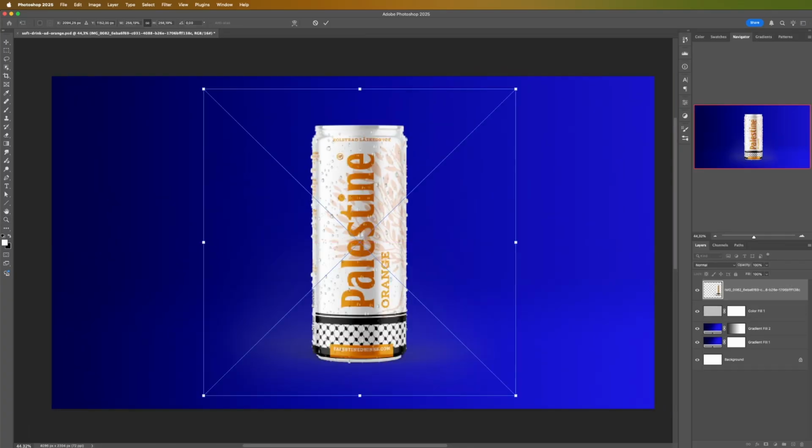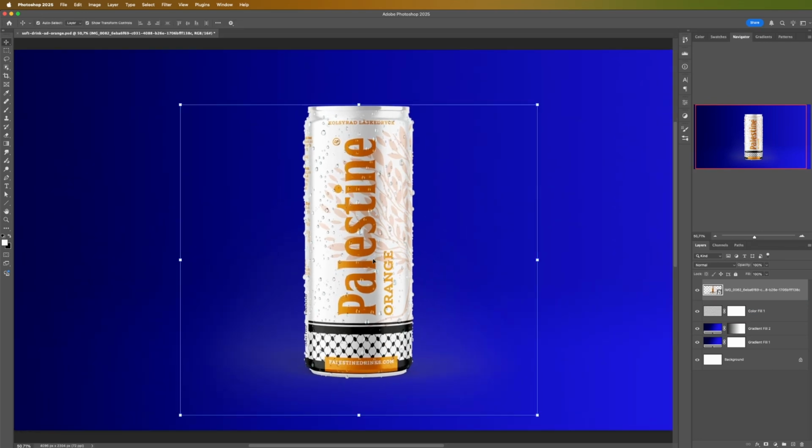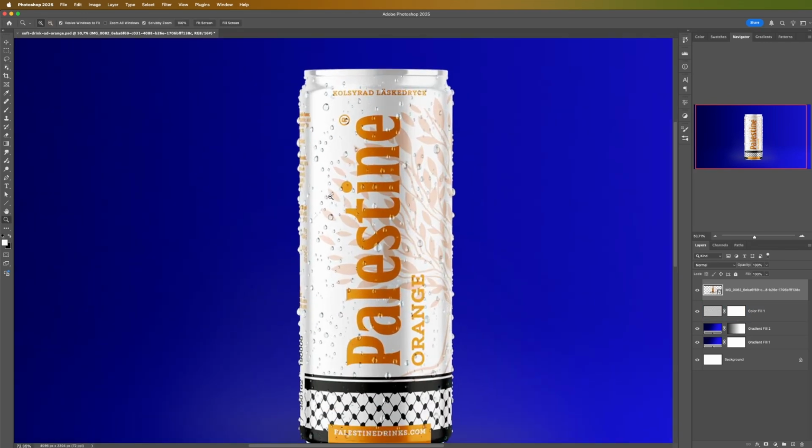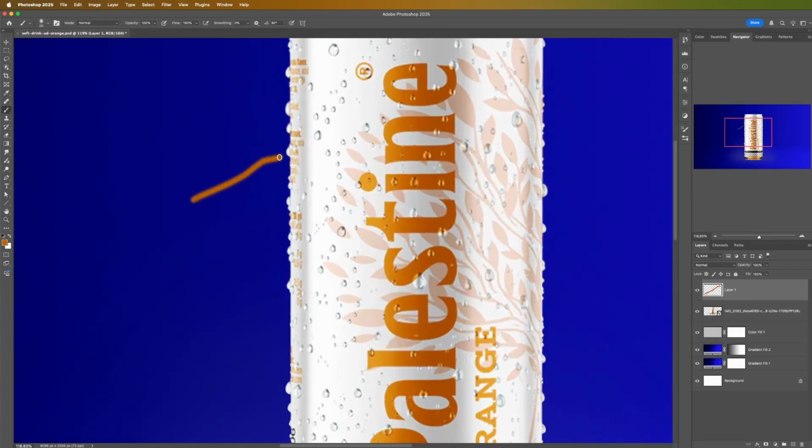So let's drop in our soft drink. If you look at this, it looks nice, but if we zoom in a bit, then we can see something. The droplets are not really transparent, like you can see here. So what can we do about this?